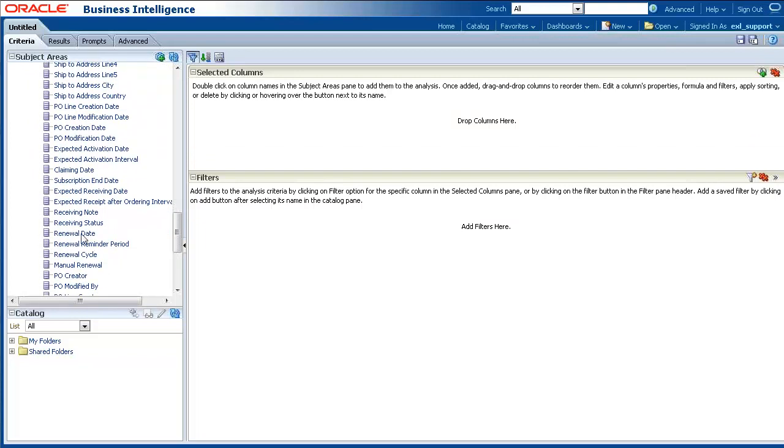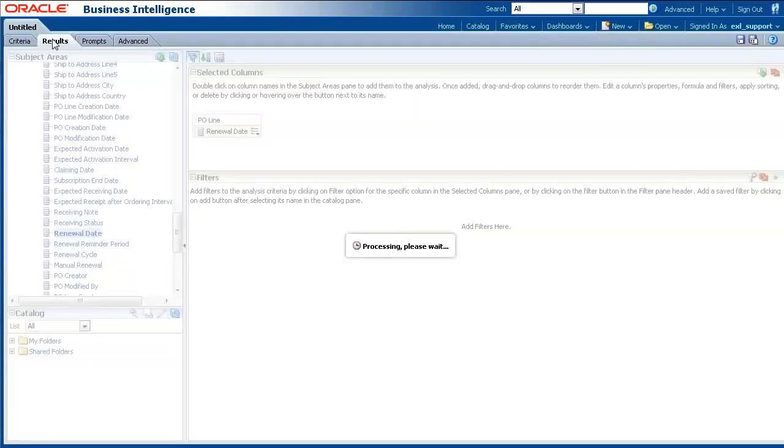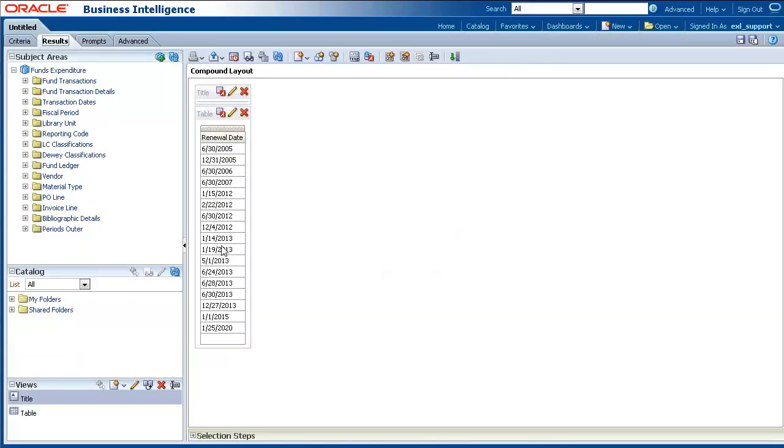Line creation date, renewal date. This one might have a null date. Let's take a look at this in results. Great. So we have an example here of renewal dates, and one of these PO lines does not have a renewal date, and therefore we have here an empty field. This is how Alma now handles null values. Previously, you would see here a placeholder date of 1/1/11, and now the null value just appears as an empty field.